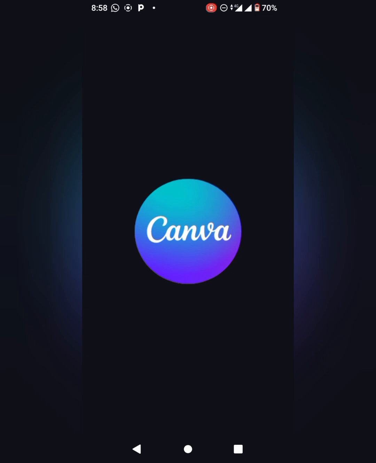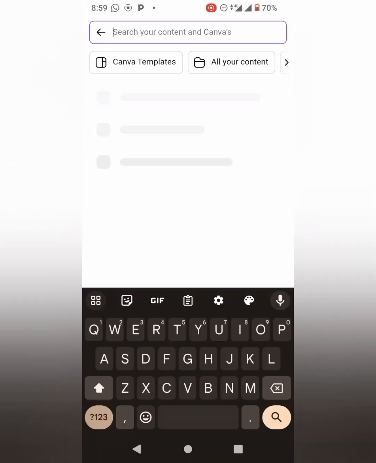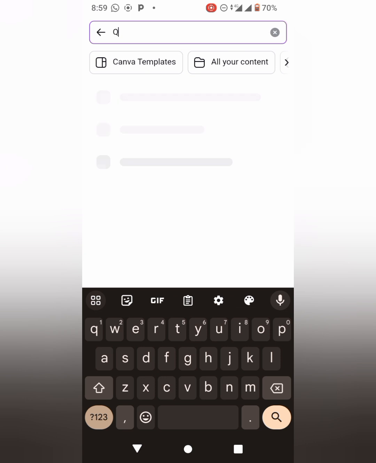The first thing is to download the Canva app on your phone and register with your email. You need an email account. After registering, it will bring you to this page. You search for anything you want. So today I want to use quotes, so I'm searching for quotes.